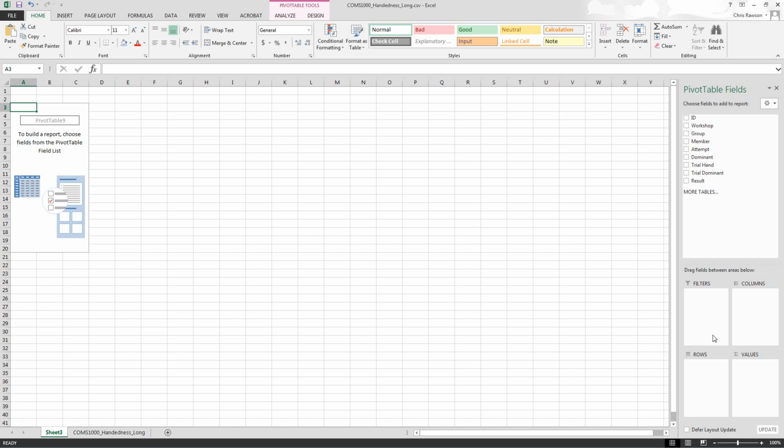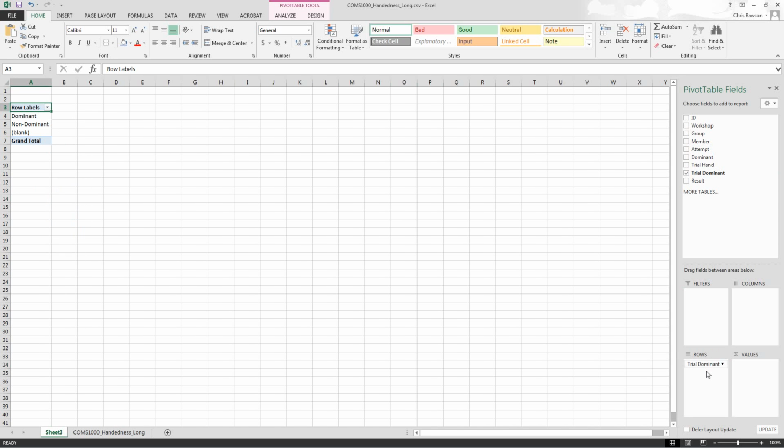So down the bottom we have these four blank boxes, and we're going to drag and drop what we want into these to create a table. In this case, I want to know whether we were using the dominant or non-dominant hand, and we've coded that into this column called trial dominant. So I can drag that down into the rows, and you'll see that up here it's started to create a table, so it's got those row names.